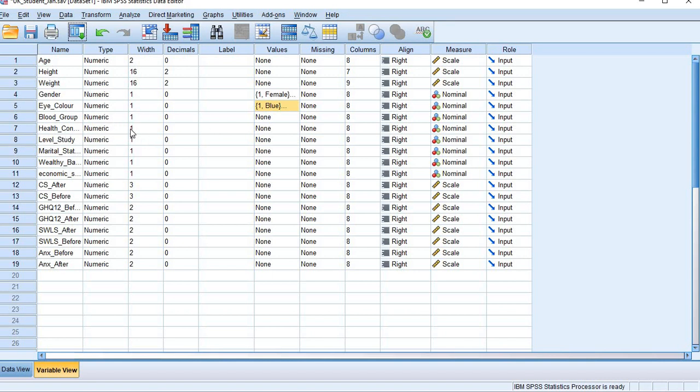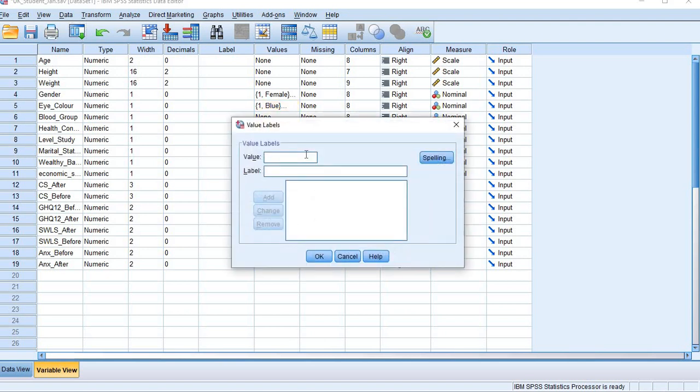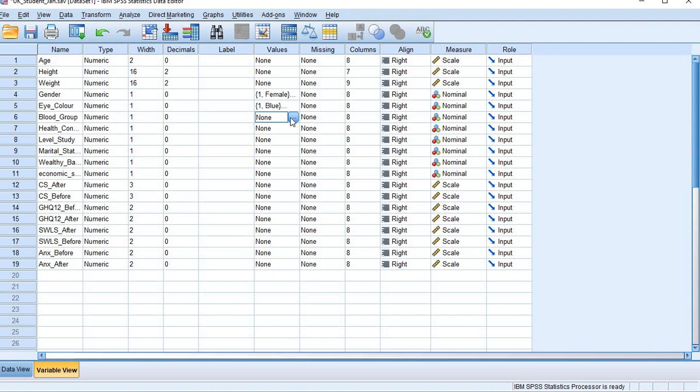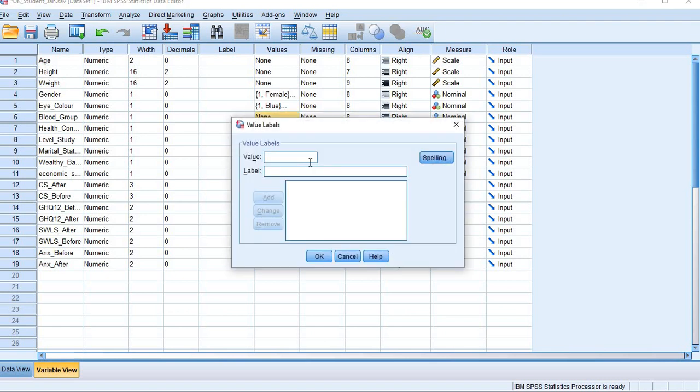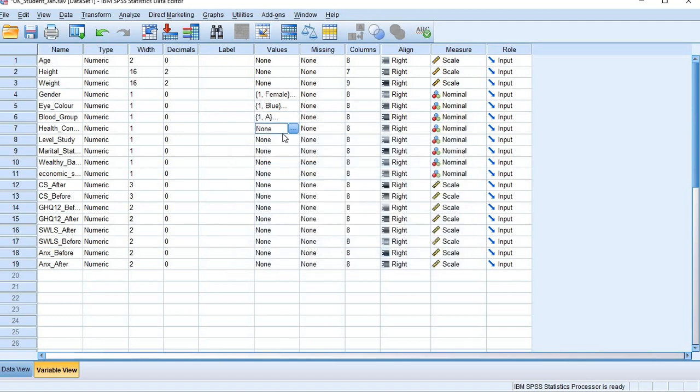That is health condition. Health condition is here, so we need to code it. Did I skip one? So we have blood group. Before that, we even have blood group here. Let's go systematic. So for blood group, we have 1 to represent blood group A, 2 to represent blood group B, 3 to represent blood group AB, and lastly 4 to represent blood group O. So those are the categories.